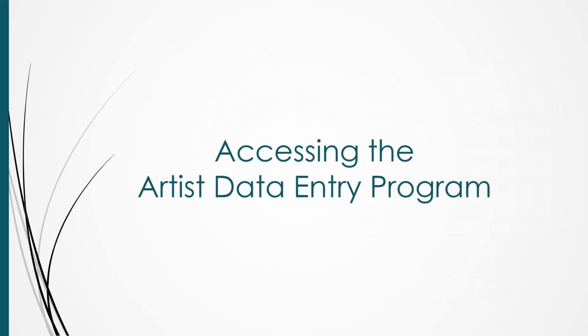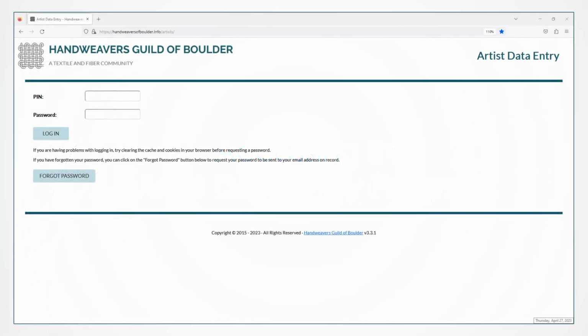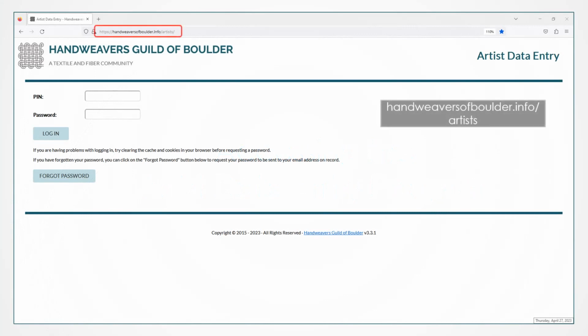Now that you have your PIN and password, you are ready to access the Artist Data Entry Program. To access the Artist Data Entry Program, open your browser and enter handweavers.info/artists in the address box. This will bring you to the login page where you enter in your PIN and password. Click on the login button to continue.